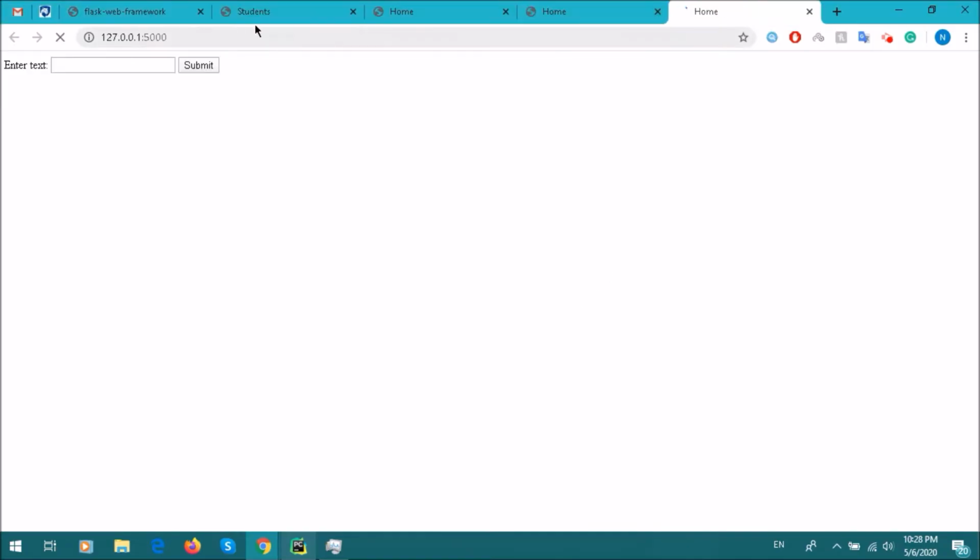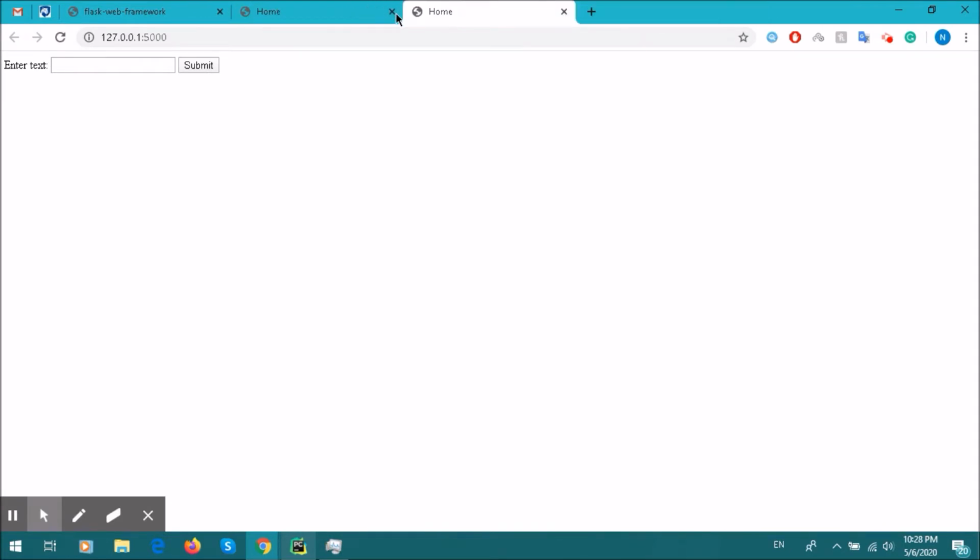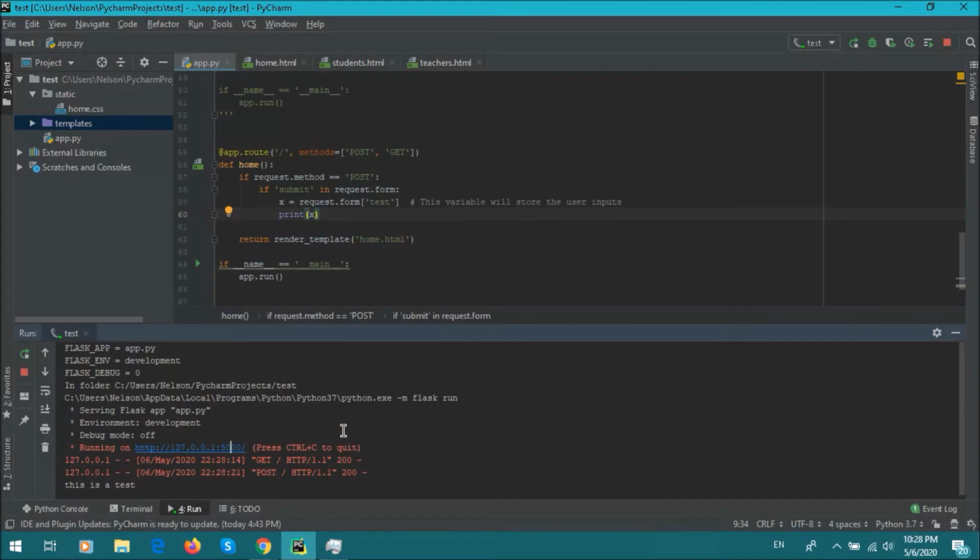Okay, so I'm going to retry this. Okay, so I'm going to type in same thing, hit submit. Okay, and as expected, the text appeared here in my compiler.